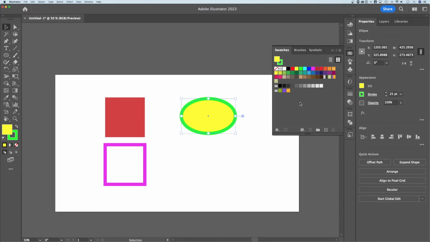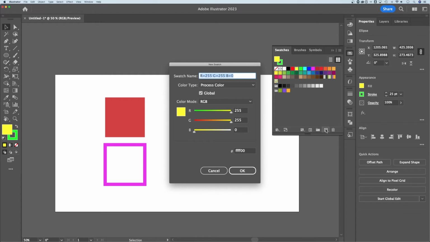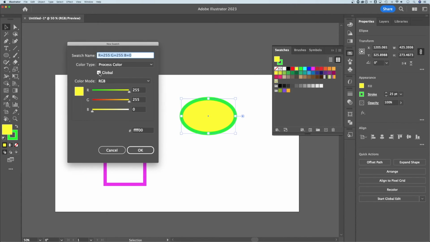You can actually add new swatches. So depending on which I have selected, the fill or the stroke, I can actually add a new swatch with this plus icon right here. We could add a global swatch, which means we'll be able to change it later, and it will change any color in my design that uses that swatch. So if I wanted to add some kind of bluish color here, we can see all those different values here.